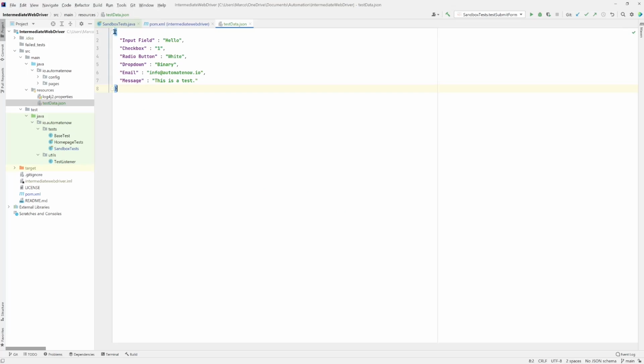Notice that this starts with an open brace and a closing brace. This is a simple JSON object. We have here the input field, which is kind of like the key on the left hand side. Then we have a colon in the middle, and this is the value. Okay, so the input field is coming from the website.